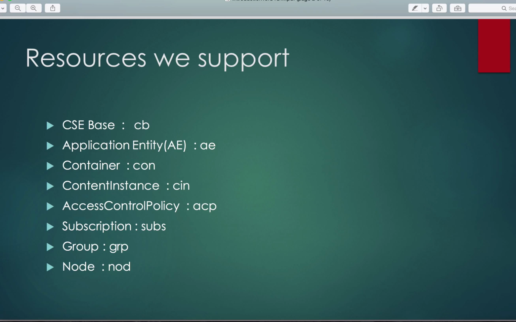Content instance. In this resource we store the most useful information inside the content instance, and this is a child resource of container. We can only create a content instance under a container. We cannot create a content instance under AE or under other resource types.